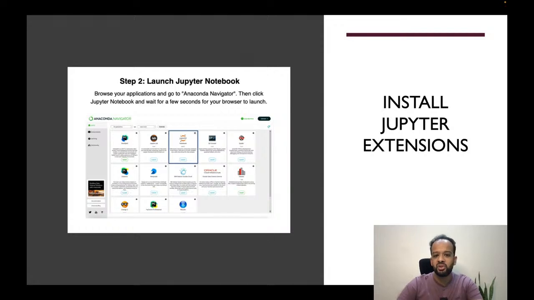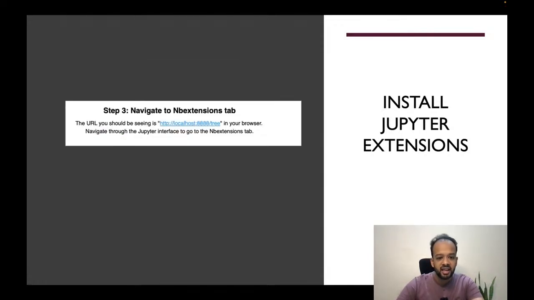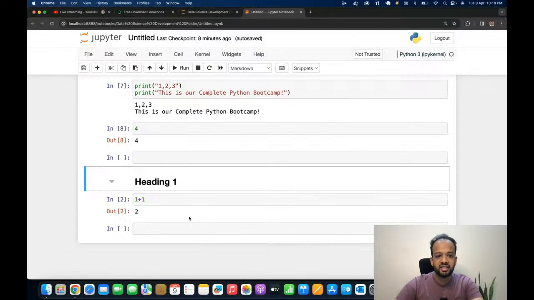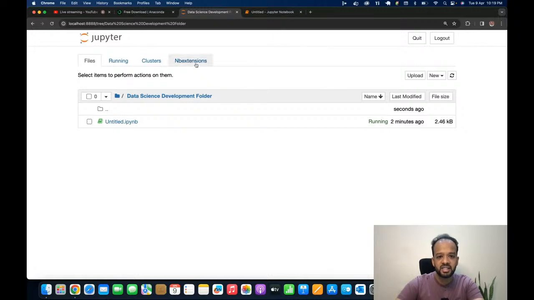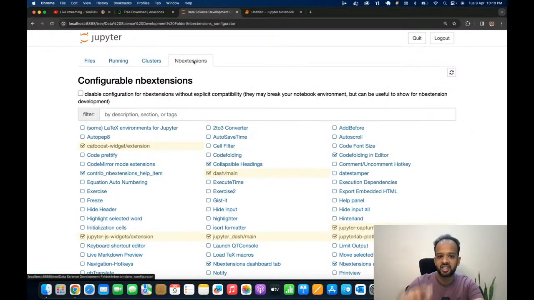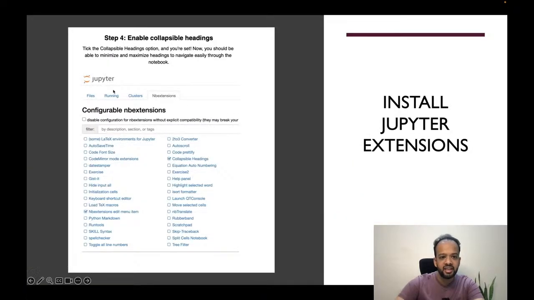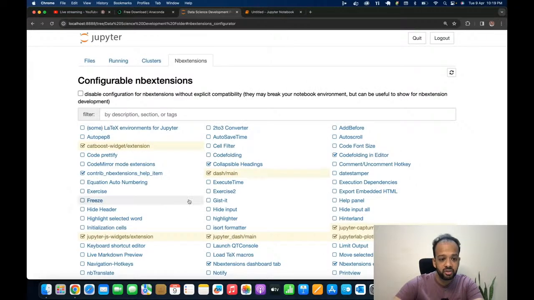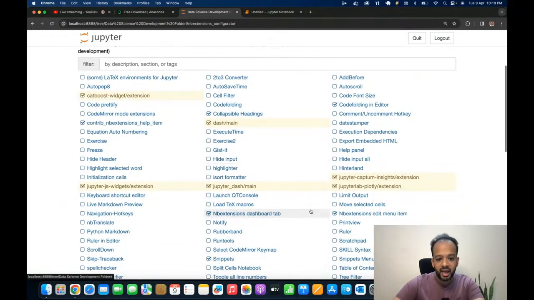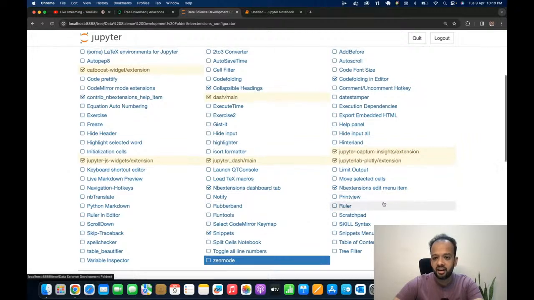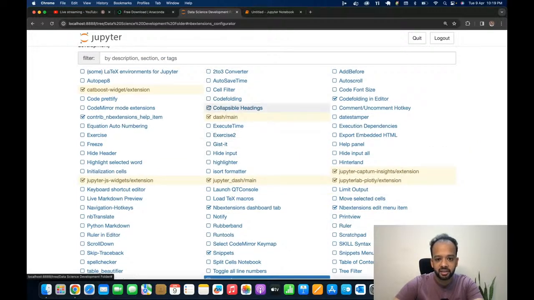After that, you need to relaunch your Jupyter Notebook. In a similar way, go to the Anaconda Navigator and launch it. Then what you would see, like I am seeing, is an NB extensions tab here as well. You click that NB extensions tab, and you can enable collapsible headings. There are other extensions as well you can enable. If you look here, you will have collapsible headings right here.